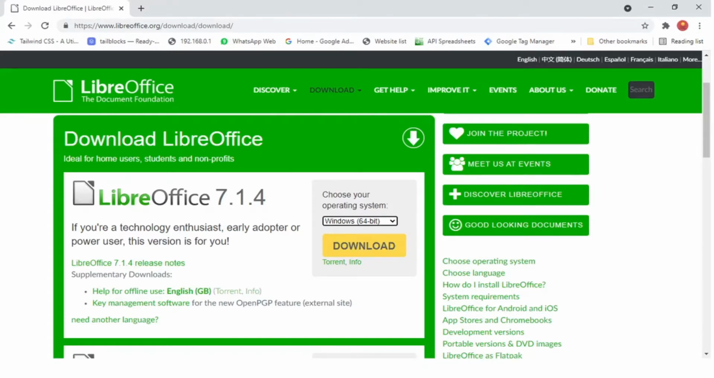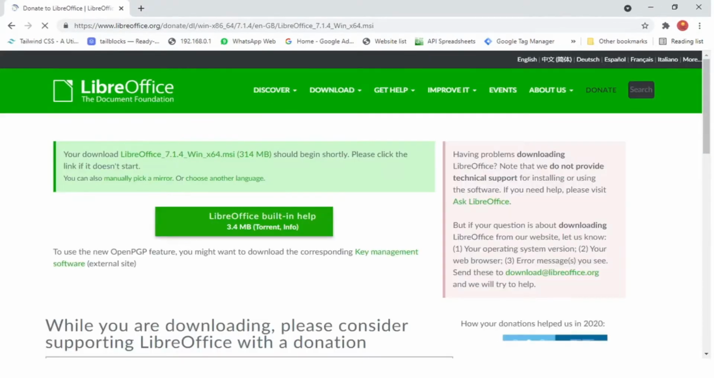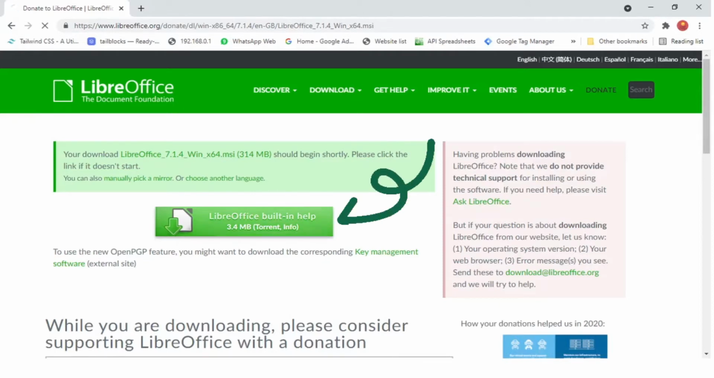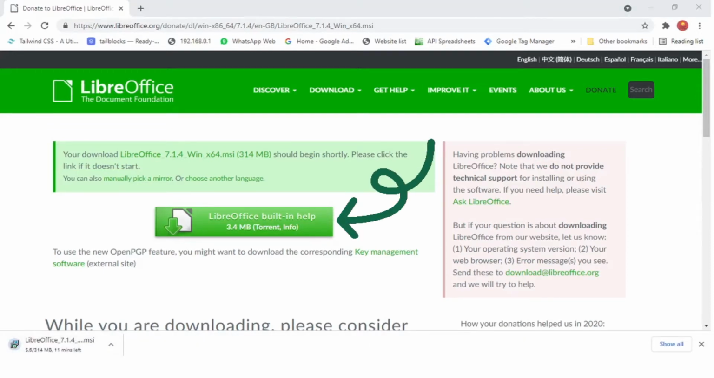As soon as you click on the download button, a new tab or a new page will open. So now it's refreshing and it is written that if the download doesn't start, you can just click on this button here. Just wait for some time. If it doesn't start automatically, then we'll click on this button to download the software. Now you can see the downloading has started. Let's wait for the downloading to get completed.